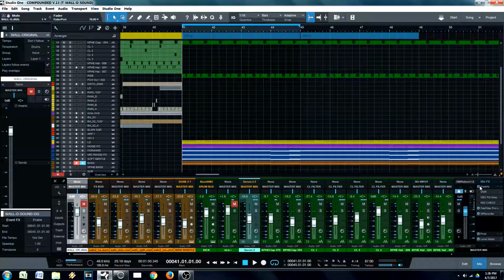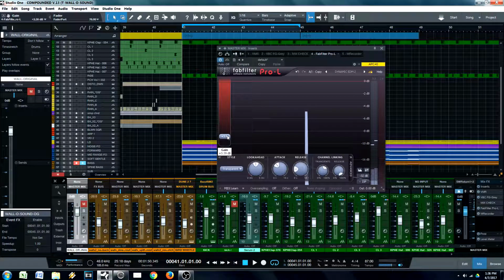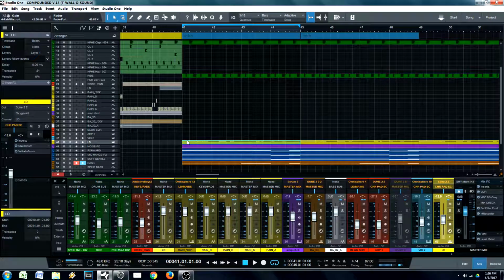So if we adjust for perceived volume, we go to our original track here, we'd probably boost it by about, I'd say, 2-3 dB. Okay, so that is our final version, which in my opinion sounds way better.